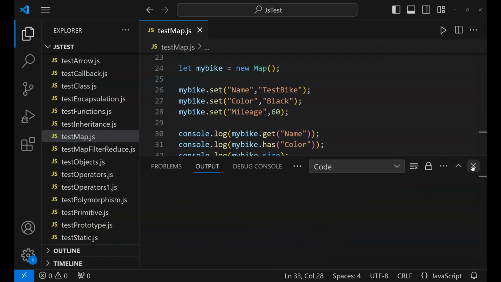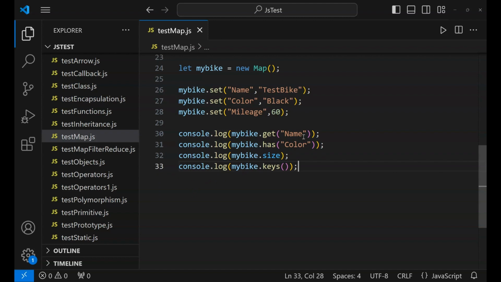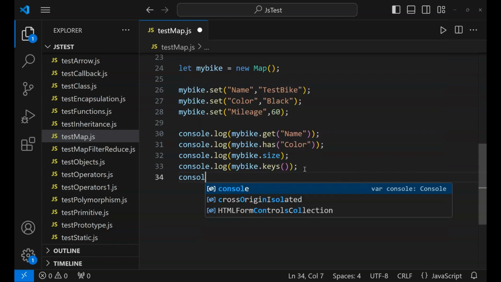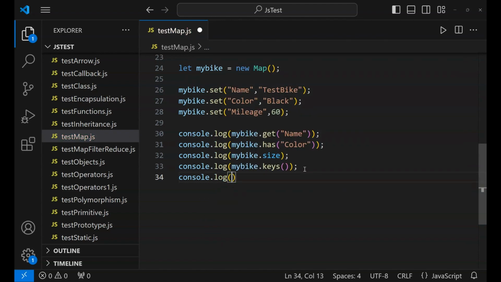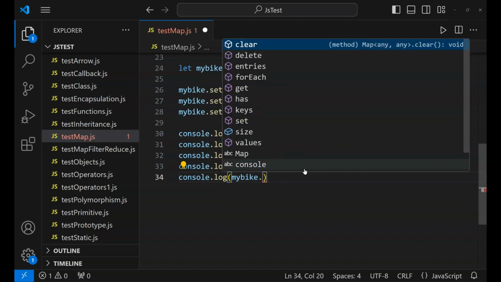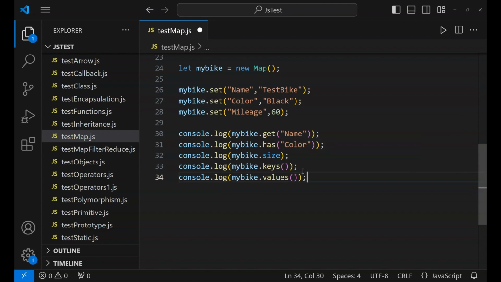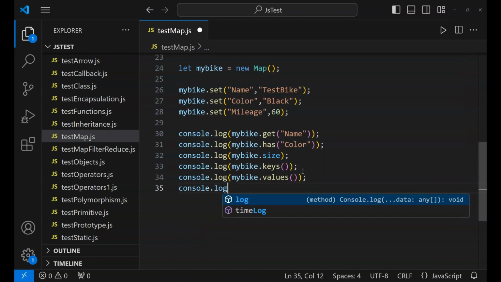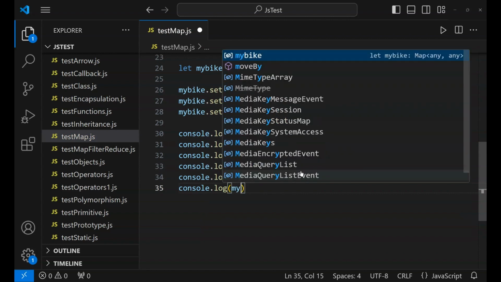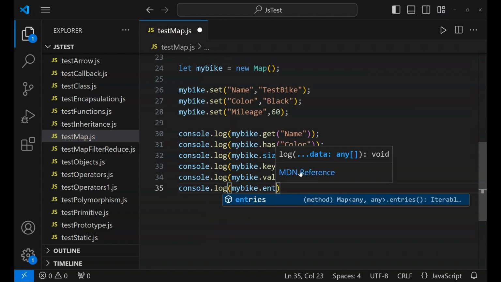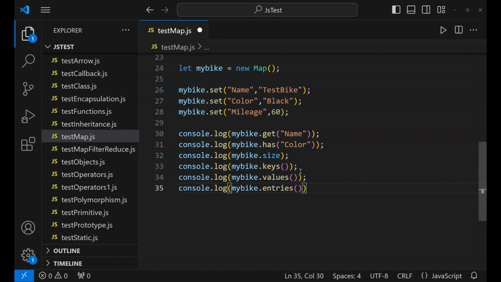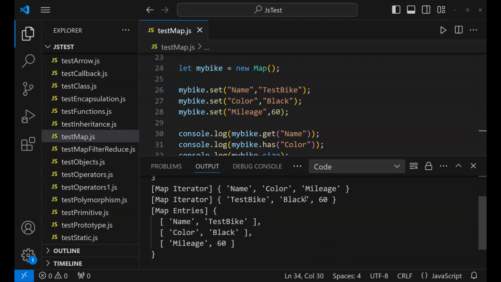It is very useful when you are trying to create a loop with the help of size and these keys, values methods. The map is very handy when you play with the data using maps. So keys we set, and then values, and let me write it for entries also. My bike dot entries. Okay, now we can see the output, right?